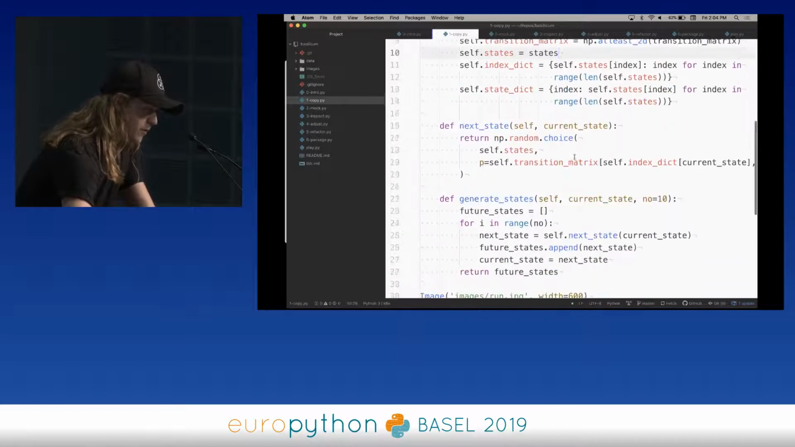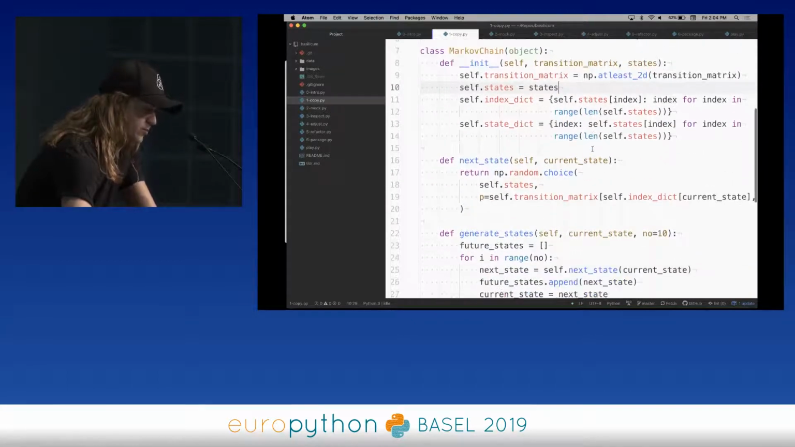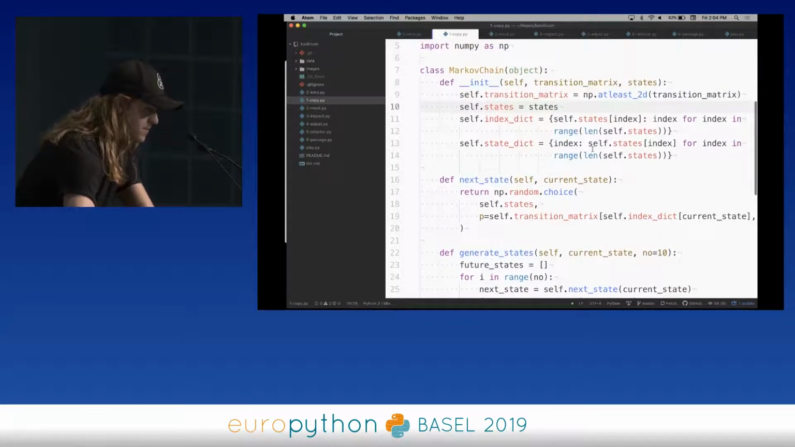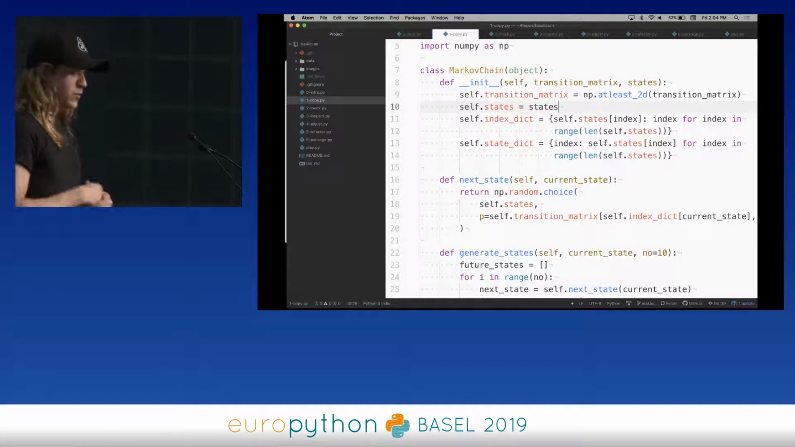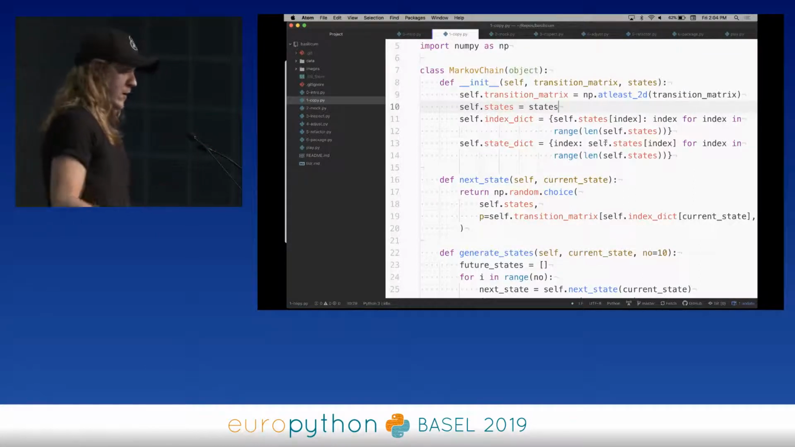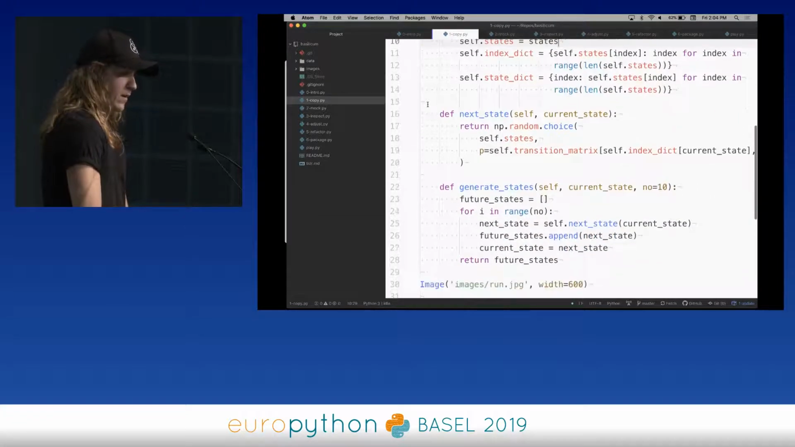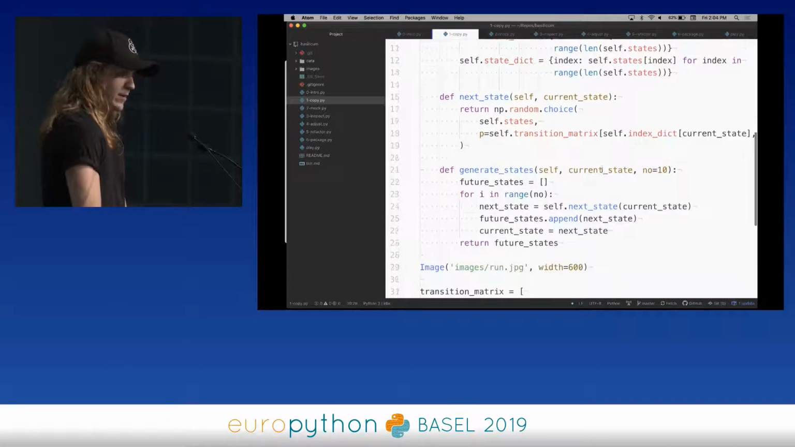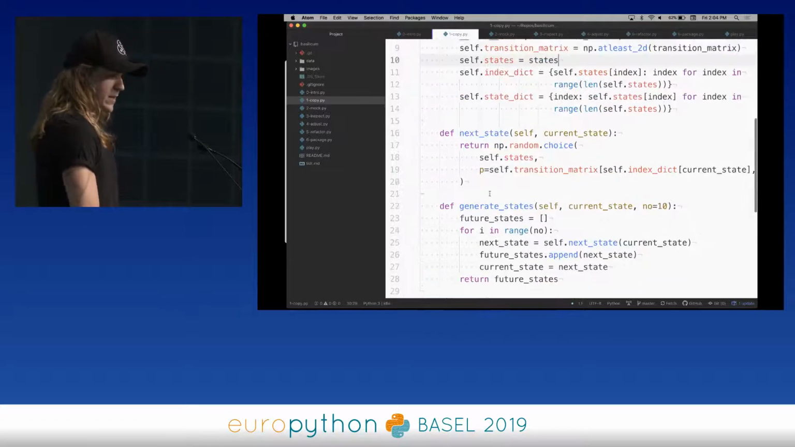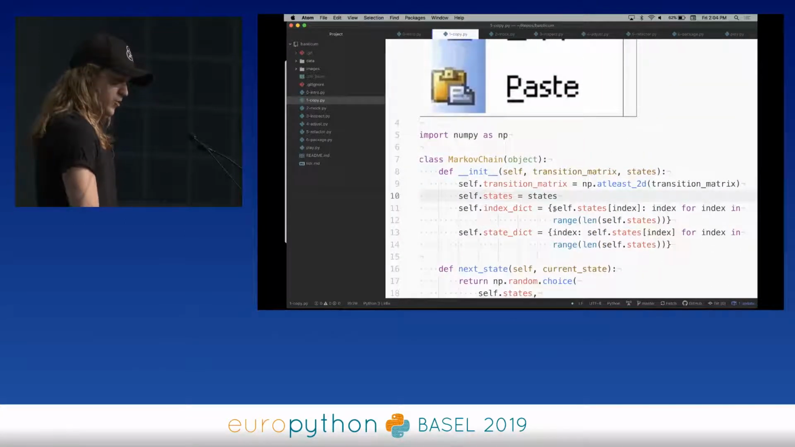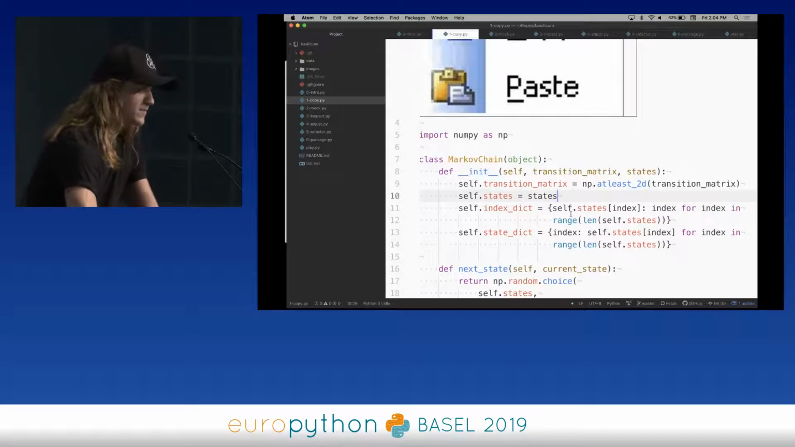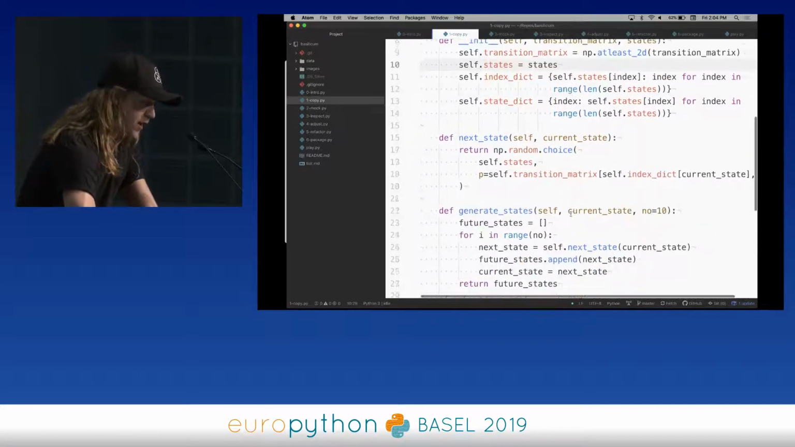Here is the block of code that I lifted. And straight away, it seems not too bad. I can sort of understand what's going on. Seems to be an initialization function, a next state method, a generate state method. Seems to be using NumPy. Not quite sure what this thing's doing just yet. We'll have to give this a better look.